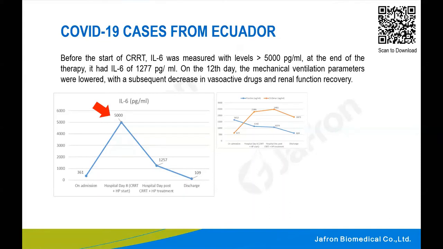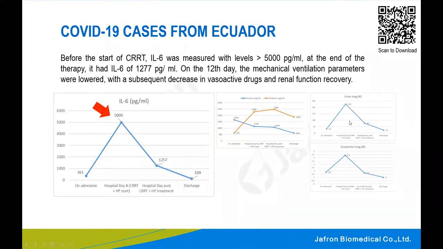And over these 12 days, the mechanical ventilation parameters of this patient were lower, and the drug doses for the vessel pressing agents continually decreased. The patient also shows renal function recovery, which we can see in the urine and the creatinine criterion. After this hemoperfusion combined with the CRRT therapy, there was a continuous reduction. So the patient was finally discharged from the ICU and went back home to recover.